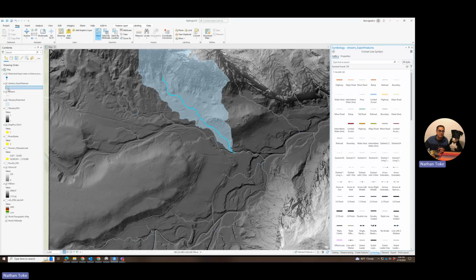Okay, so I have just produced a new stream export feature, which is the one that I want to profile. So I've highlighted that in here. I'm just going to clear my selection for a minute. So this is the red one right here.